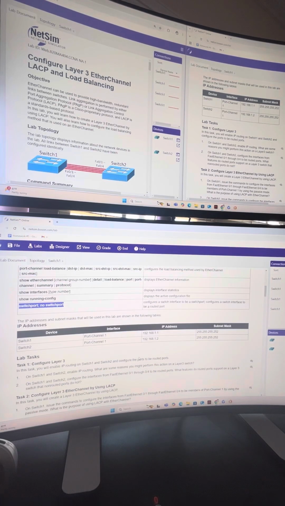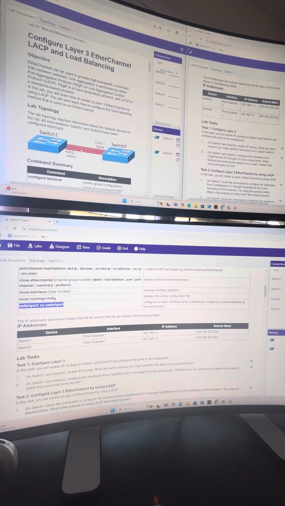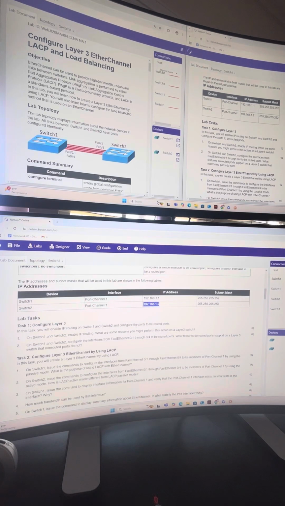Okay, so let's look at our IP address information. As we can see, these physical interfaces are going to be bundled into a logical interface, and that will operate as one logical interface, and that will be the port channel. So our port channel is going to have an IP address on switch 1, and our port channel is also going to have an IP address on switch 2. And they're going to be using a /30 subnet mask, as we can see.